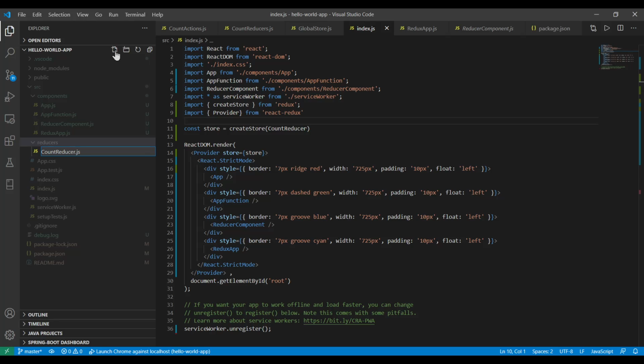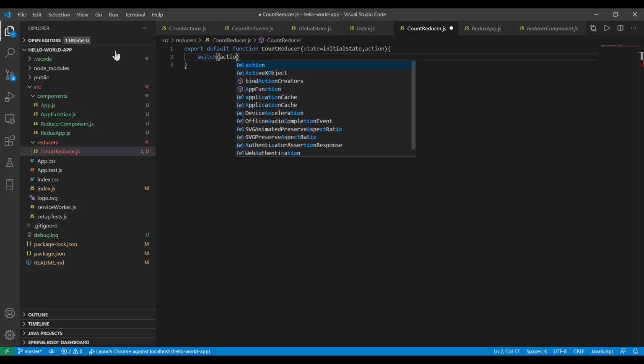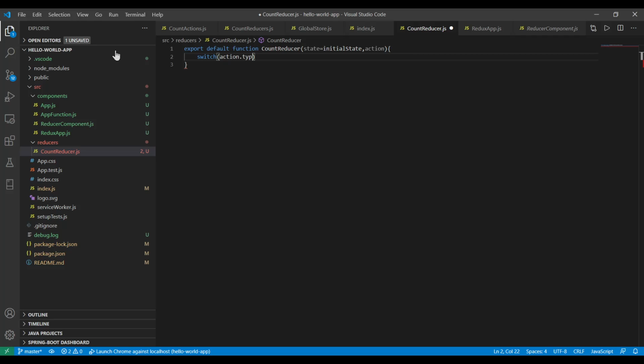What are we going to write in this? Count reducer will have that function that we said. So let's have a default function only. Export default function, name being countReducer, right? Okay. And what exactly are we going to set? We'll take the initial state, the old state, and we'll also know what exactly action needs to be performed. So whenever an action is being dispatched, action will have a subtype, action.type.